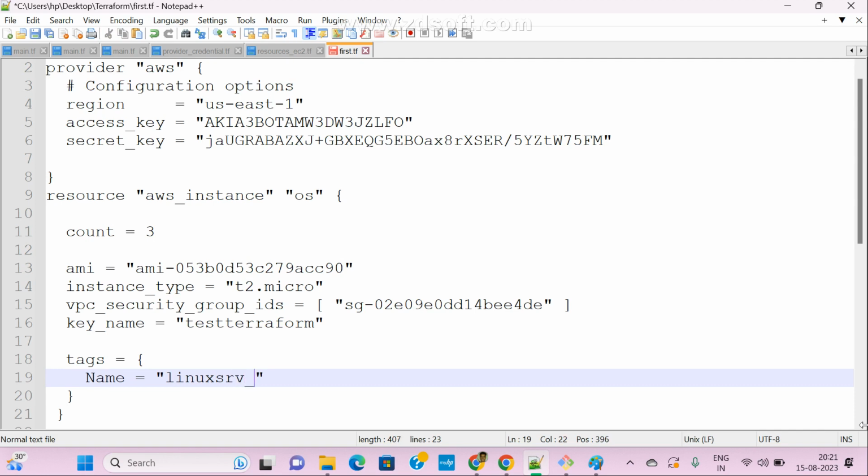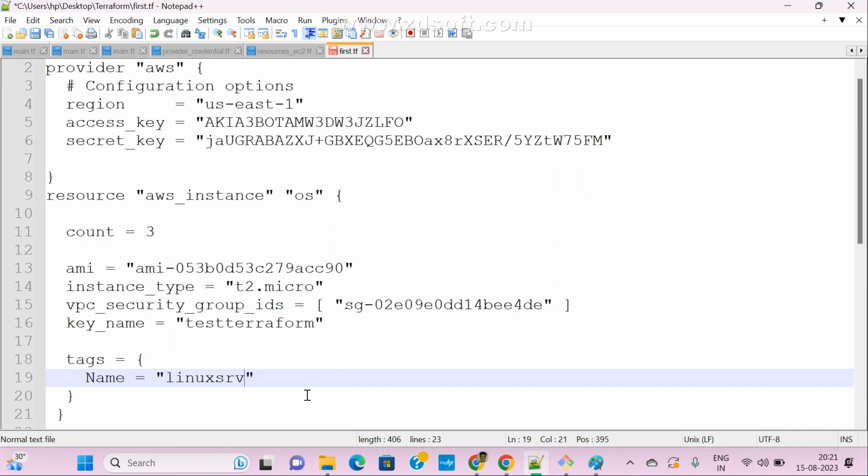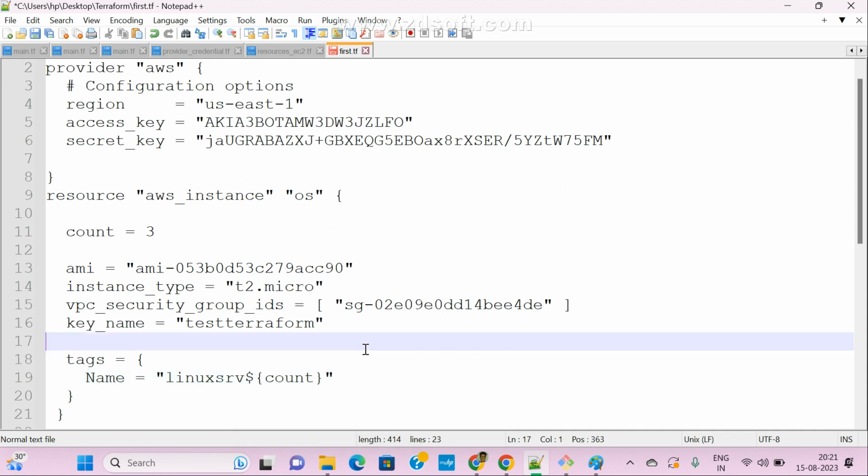And underscore, and I need to give some name, okay? Linux server 1 or Linux server 2, like that. This is a variable, right? So how to read this variable? This is the syntax, guys. Dollar, flower bracket, and count. Now we need to give increment also, right?